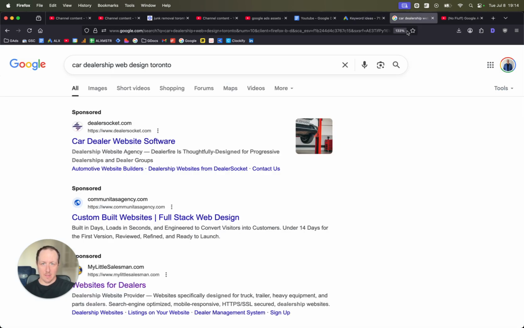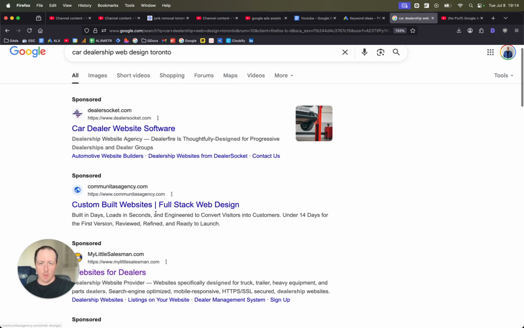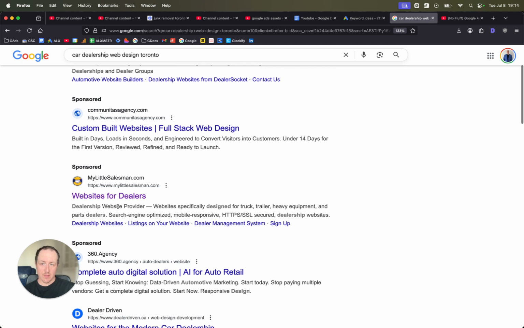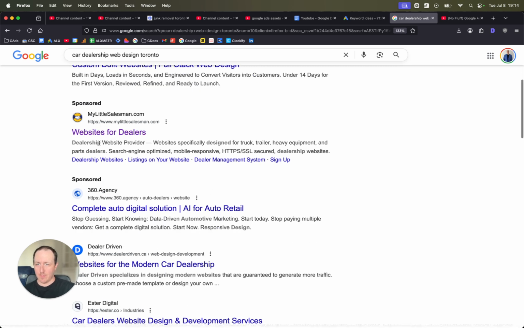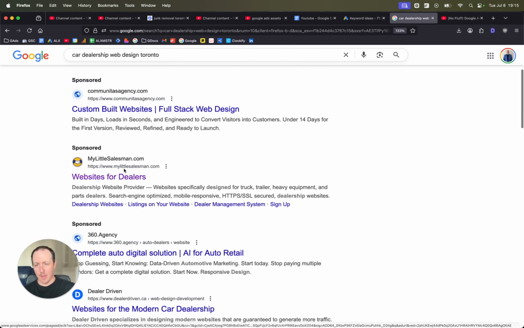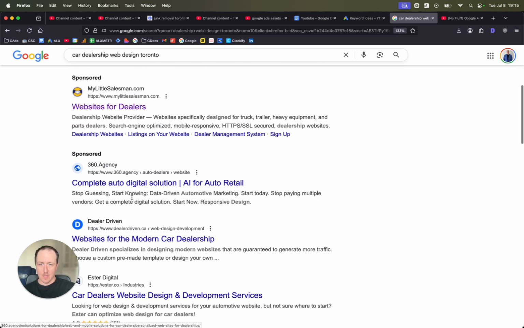And when we look at the actual results, right, car dealer website software, this is not at all what the user is looking for. So these guys have no idea what they're doing. Custom built website, these guys are just bidding too broad. They're running too broad of a campaign. This one is really good, right? Websites for dealers. I would even take it one step further and make it websites for car dealers. And guaranteed people are clicking on this, visiting the website, and working with this business.